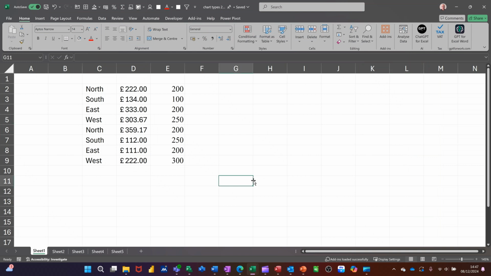Hi guys, welcome to this session in Microsoft Excel. In this module, I want to show you some really cool tips when you're creating charts. The first one is going to be straightforward.